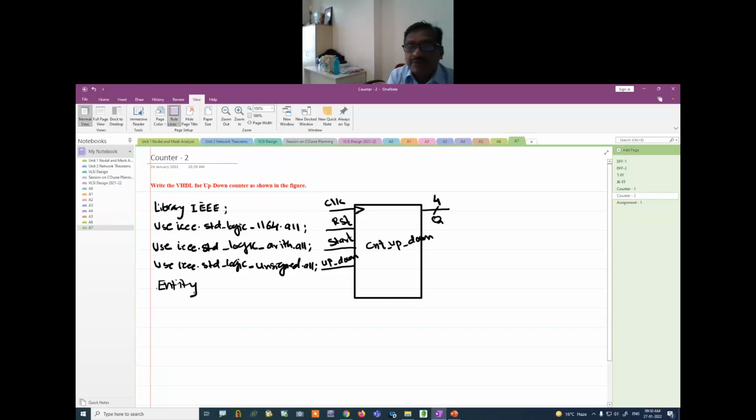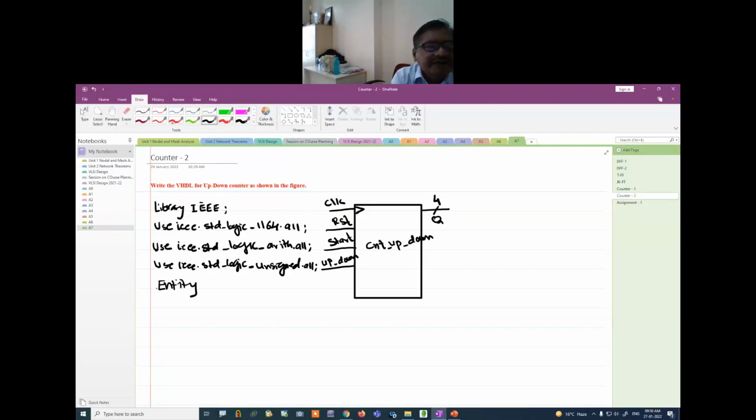It will start with the reserved word entity followed by the name of the entity. In this case, the name of the entity I am planning is CNT_up_down. This is the name of the entity. Then we have the port declarations. How many ports do we have? We have the clock, we have the reset, we have the start, then we have up_down.